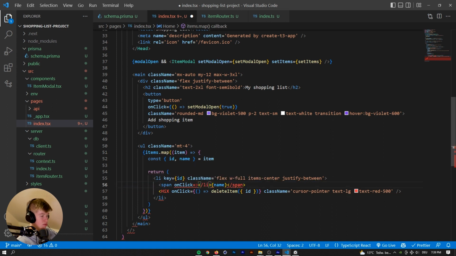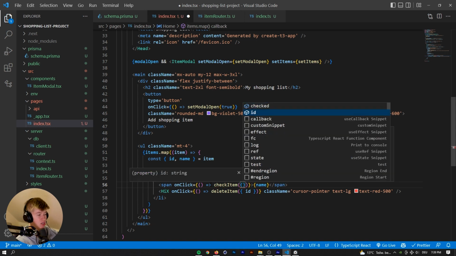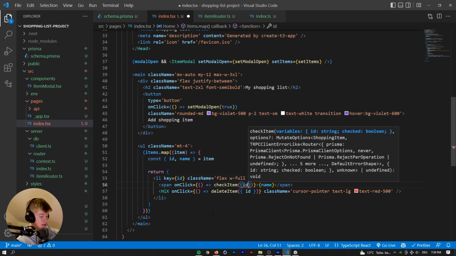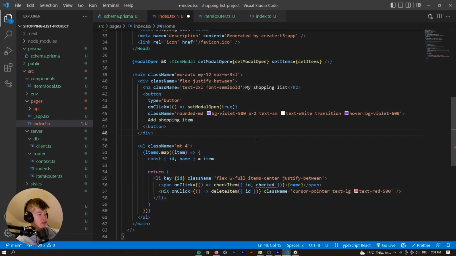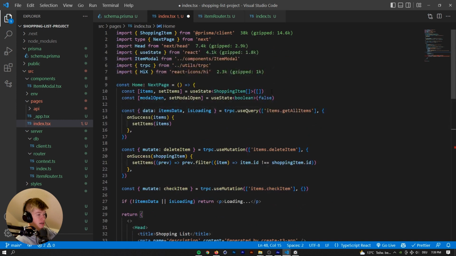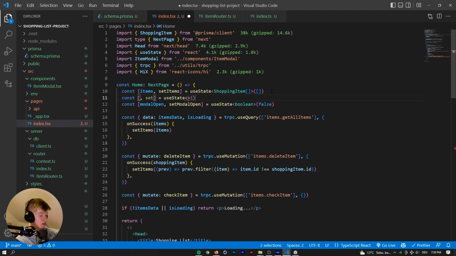So we want the on click to happen, and that will check the item, and when I press Control Spacebar, it needs the ID, and it needs the checked property as a secondary. Now we will do the same thing we did with the items and keep the checked ones in a state. So the UI updates, checked items, we'll call it, it's gonna be a shopping item array as well. Let's initialize that as an empty array.